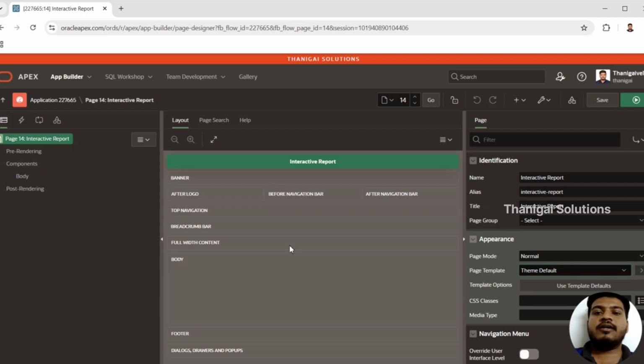You can just interact with the report, like sorting or filtering. Those kinds of functionalities users can do on this report, but they cannot edit the data directly within this component. So that is a major difference between interactive grid and interactive report. In this video we are going to see the interactive report, how to create it and how to achieve that.